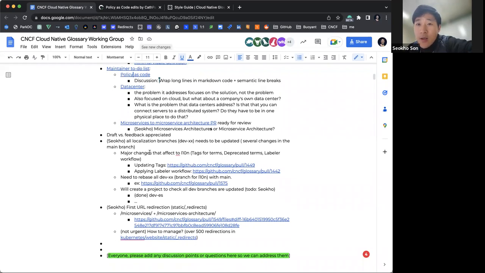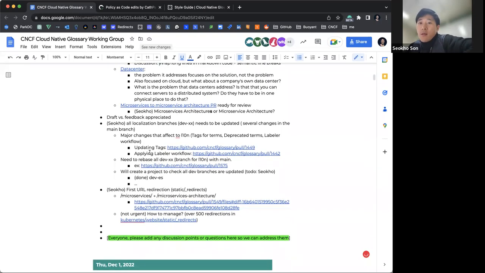So regarding the localization branches, there are many changes in the main branch. So I think all localization branches need to be updated. There are some major changes such as tags, and there are duplicated terms. And we applied the new workflow for auto-labeling. So those should be applied to the development branch as well for localization.